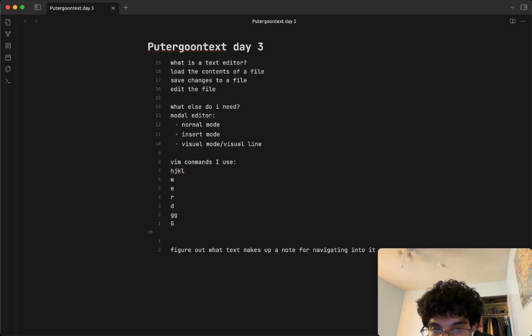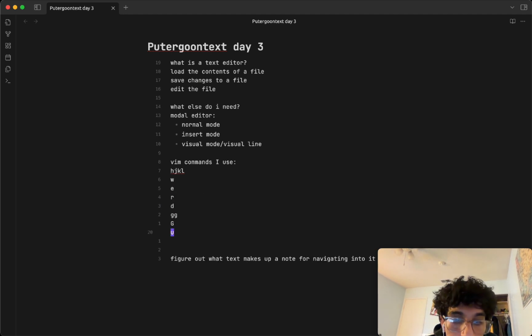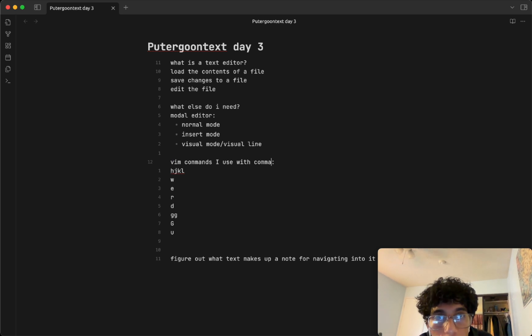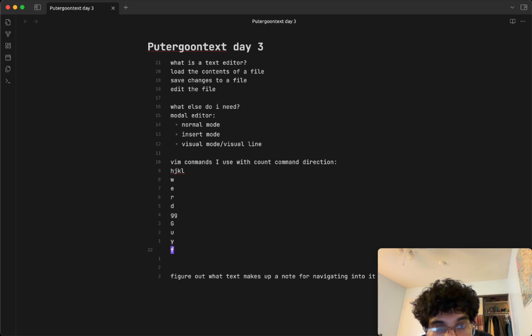And I'd want it to be the count command action. I think that's the acronym. So you do 5 D K. It'll delete up 5, right? Then O, U. And commands I use with count command, 5 D J, count command direction. Yank. F. Okay.